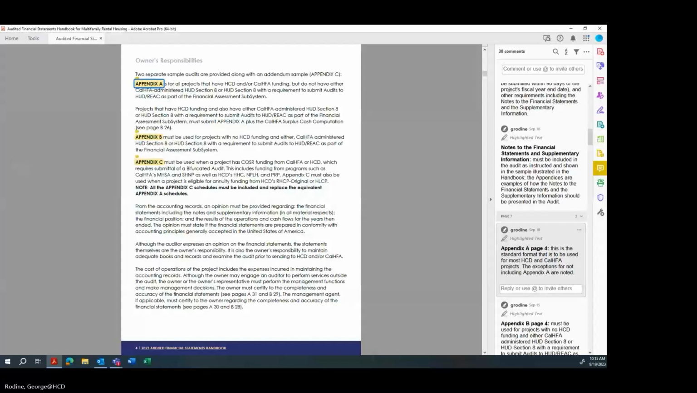To reiterate, Steve, Appendix A is pretty much the standard format that's used by most of the projects, probably 90% of the projects, for all projects that have HCD, except for the COSR and the RHCPO projects that Steve mentioned. And it's also widely used by CalHFA as well. So Appendix A is really the primary appendix you're going to follow when submitting an audit.